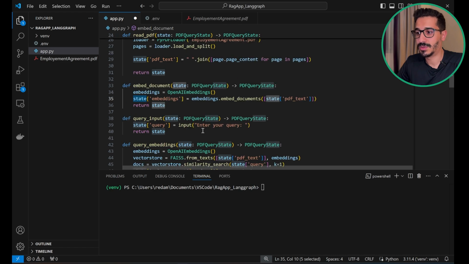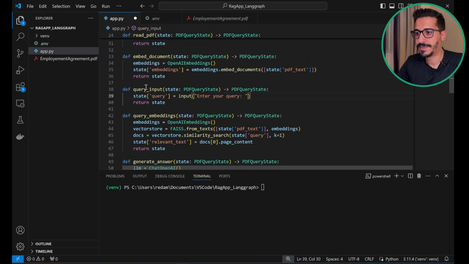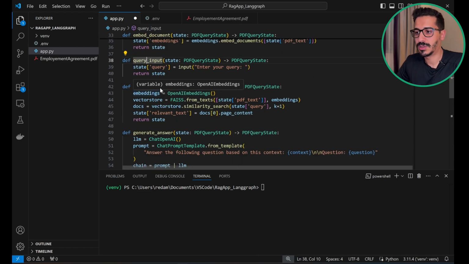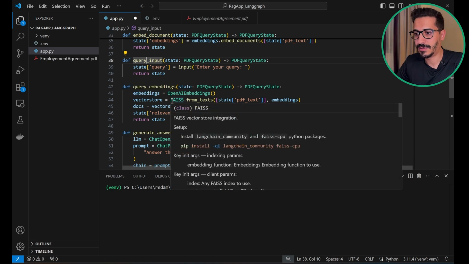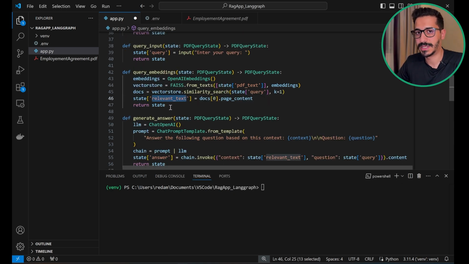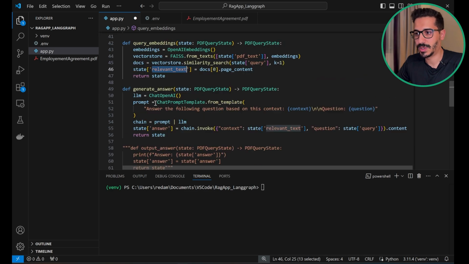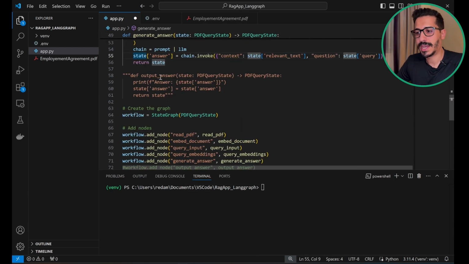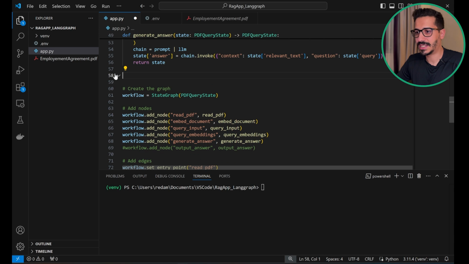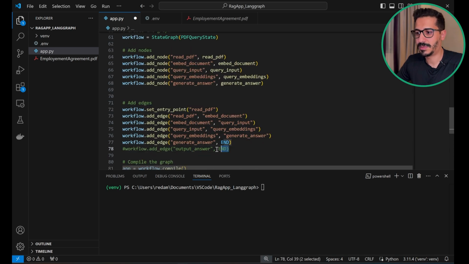After that, we are going to give our query about the documents into the query inputs. And then we are going to query against the embeddings that we have. And then we're going to put it inside of the relevant text to keep only the relevant part of our documents. And after that, we are going to generate the answer and put it in the state dictionary. After that, we had the output answer node. I don't think we need it because it was only to print the answer. So we don't really need this.